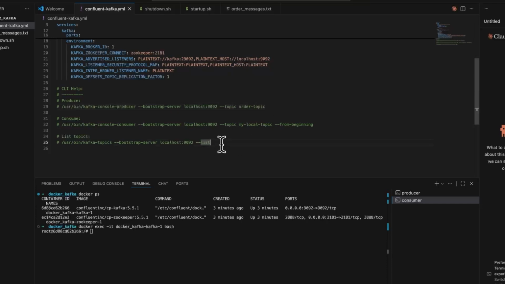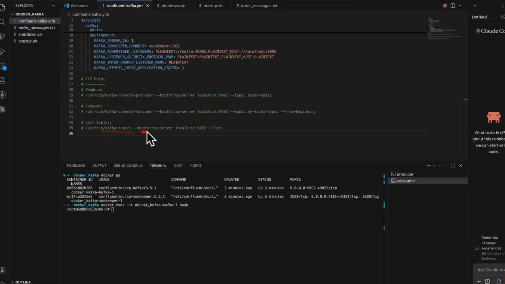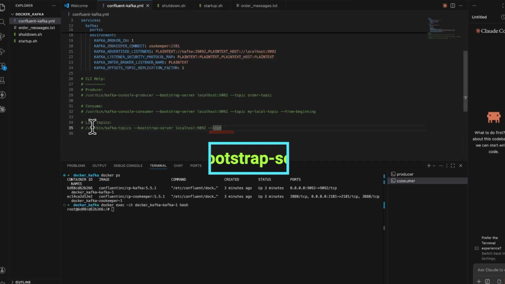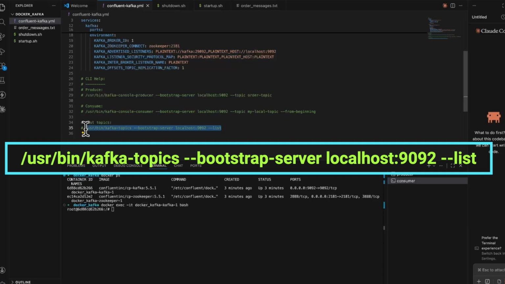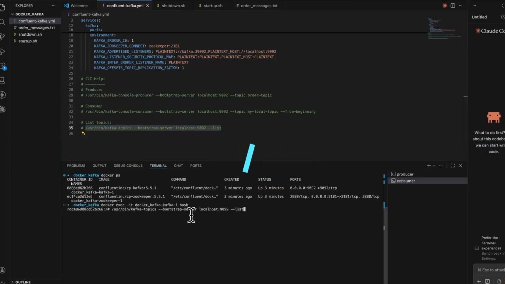Just to make sure we don't have that topic existing, you can do a kafka topics command, give the bootstrap server as localhost, and --list. So this will get you all the existing topics right away. Let's see, do we have any topics here? Definitely not the order topic, right? These are all default topics, so we don't have the order topic here.